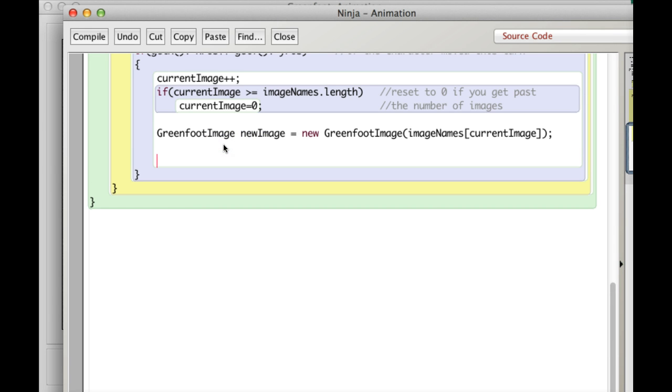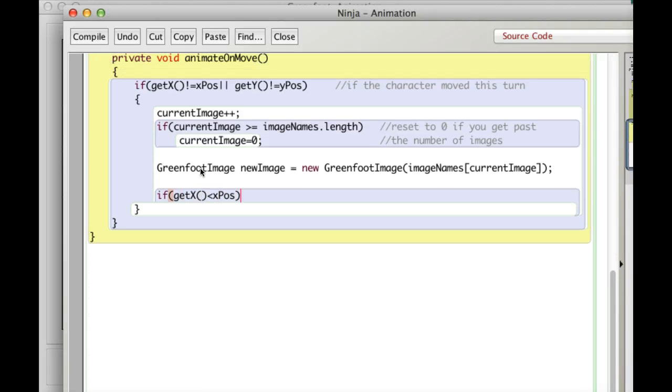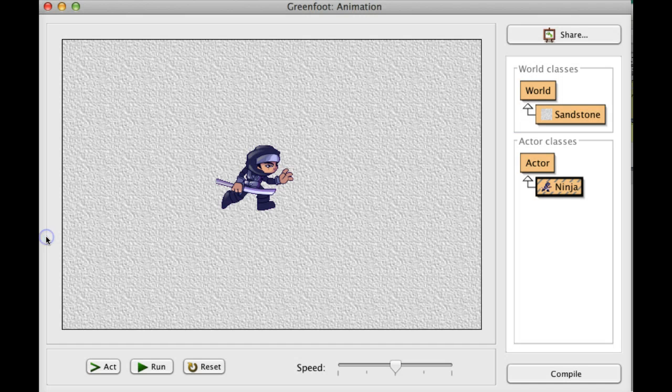And then I'm going to say if get x is less than xpos. So what that means, right? Get x is where we are right now. And remember, xpos is where I was last turn, right? That's because if get x is less than xpos, right? So say if xpos was here and now I'm here, right? That means I move to the left.